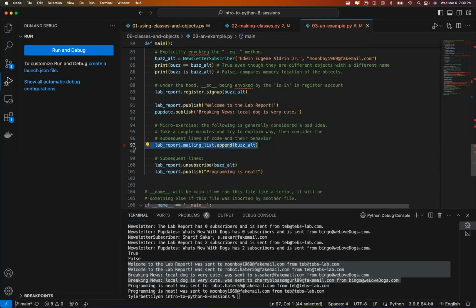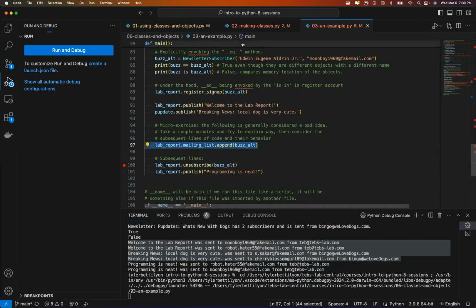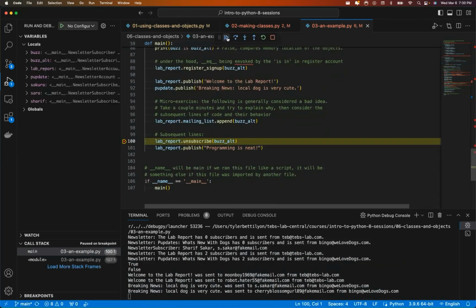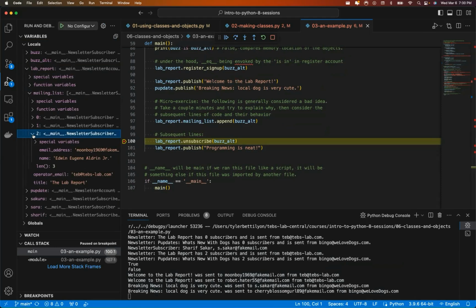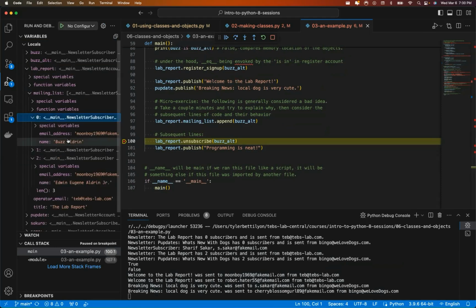Buzz in there twice. If we put a breakpoint on this line and rerun this code and play it, even though I shouldn't have been allowed to based on the code I wrote above, I've put fake, second Buzz and first Buzz in the same mailing list. Even though they share an email address, I shouldn't have been able to do that. I did. RIP. Okay.